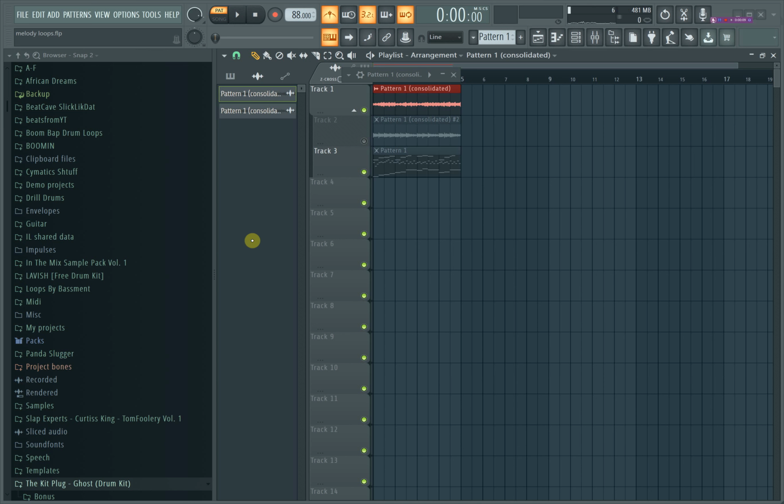How to chop or slice samples in Edit through Slice X with just your keyboard.